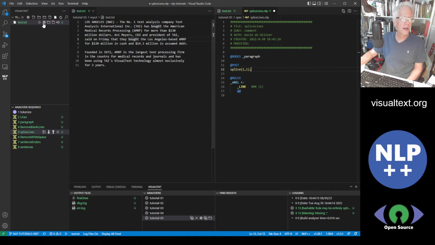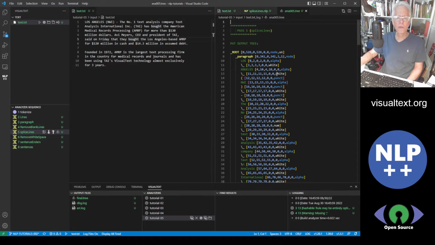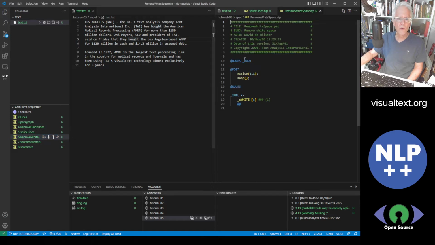So let's go ahead and run and see what we have here. Let's take a look at the splice lines. Yep, there we go. There are no more lines. So now we just have paragraphs and text. Now what we want to do is look at remove white space. There we go. Remove white space. We need to do paragraph. Let's see how that goes now.